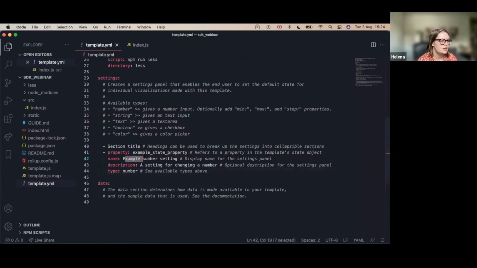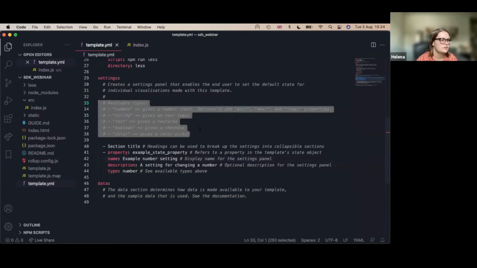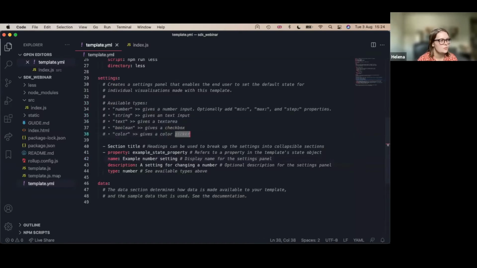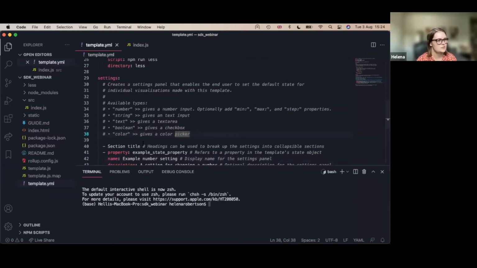Then we have a name, which is the name of the setting as it displays to the user, a description, and the type here is the type of setting we want to add. So depending on the type of setting you want, above here in the notes, we've got the different types that you can use for settings. So this will make a bit more sense once we start running the template. So that's what I'm going to go ahead and do now.